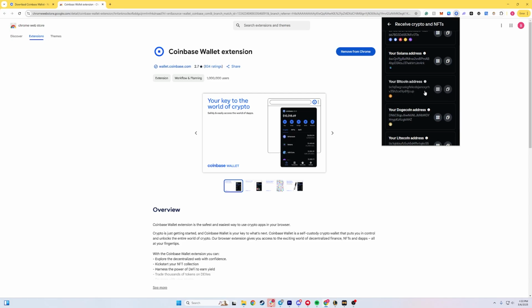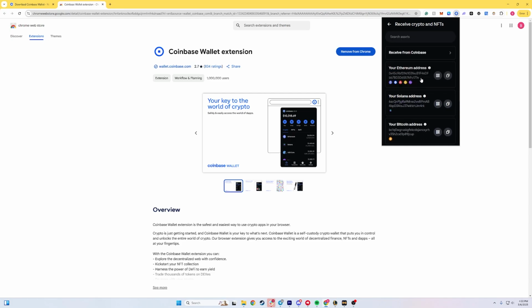If you try to send Bitcoin to one of these other addresses, it will disappear and you will lose that money forever. So if I wanted to send Ethereum, all I would have to do is copy this link right here. And then I can go ahead and paste that in the address that I would want to send it to from whatever platform that is, whether it's Coinbase, Kraken, or even another wallet.